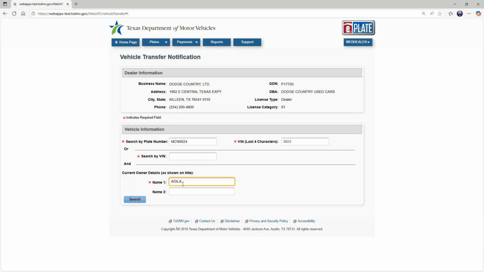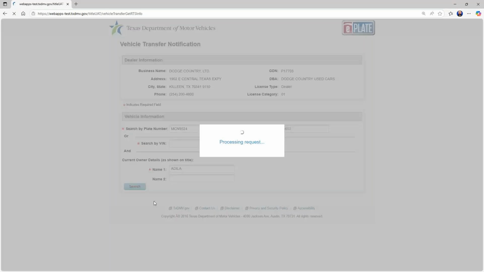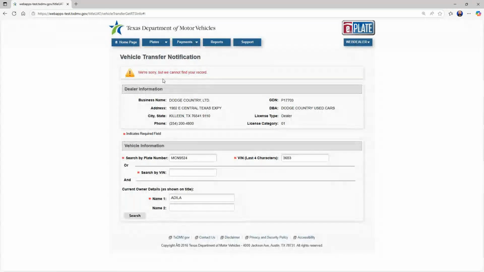I did want to show you really quick an error that you might see. You might get this "We're sorry, but we cannot find the record" message. This lets you know that you need to go back and look at that record, make sure that you put the name in correctly, and get that fixed. Or what I strongly suggest doing, because it could be an issue with the plate, you never know where those plates come from.